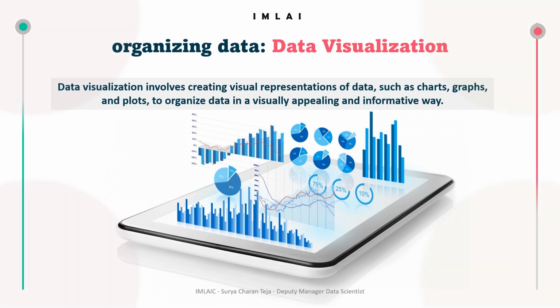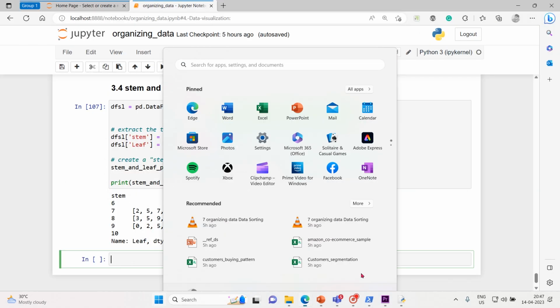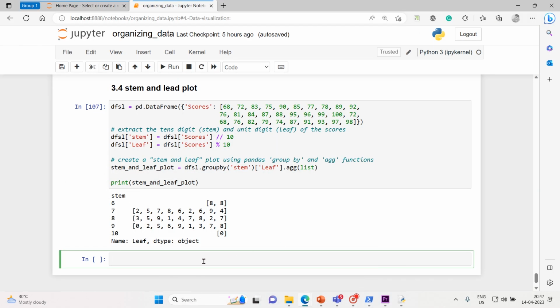Okay, but for now let's take one example. Let's take a simple bar graph to understand visualization. This is also part of organizing data. So, data visualizations.